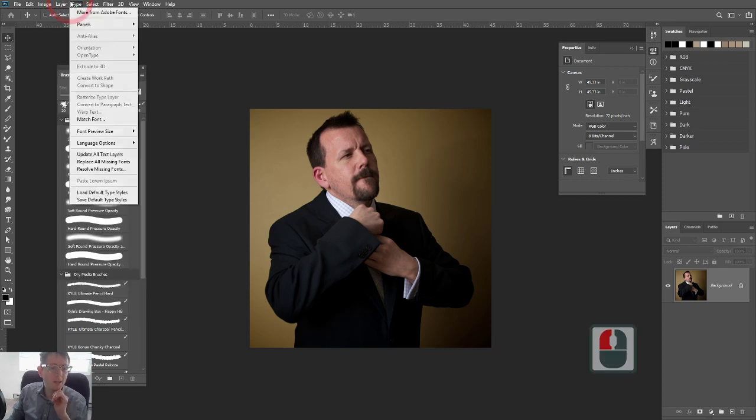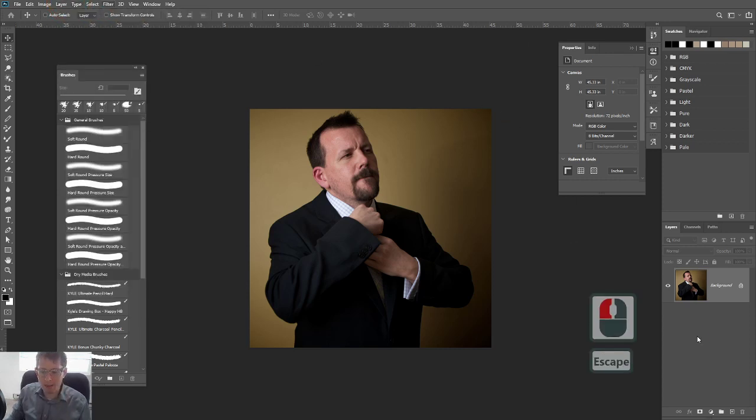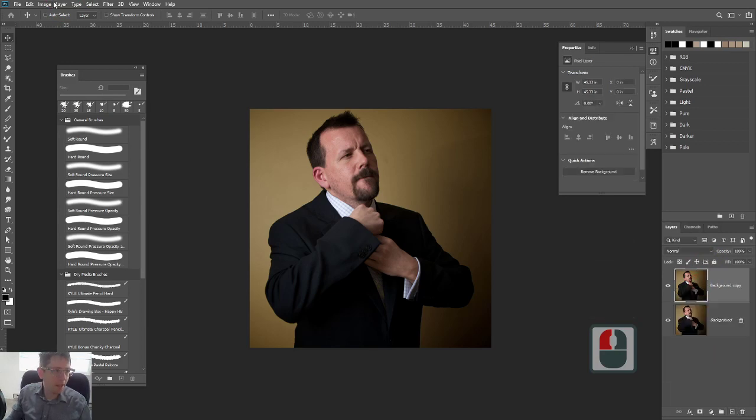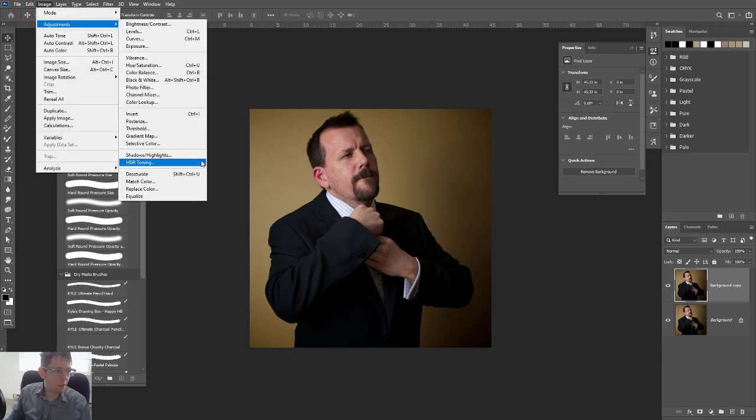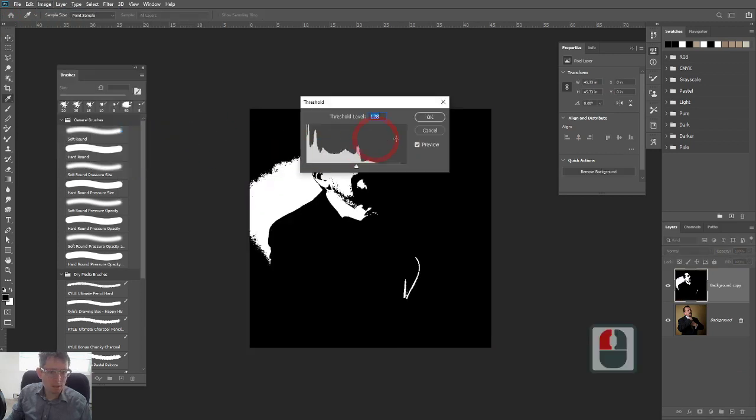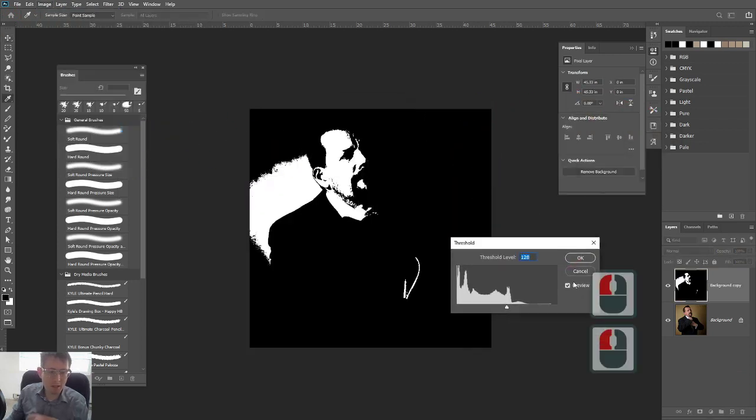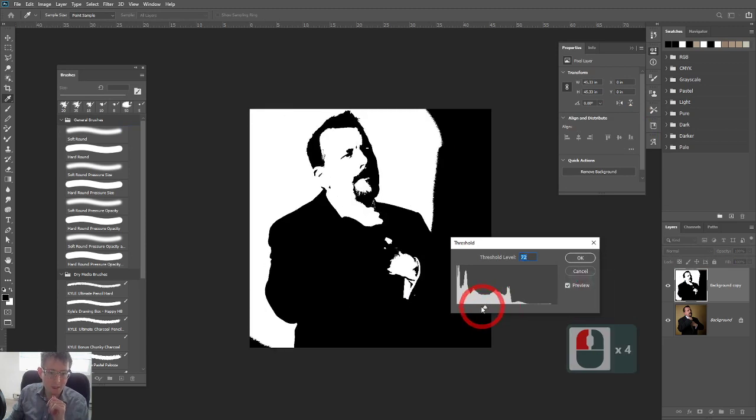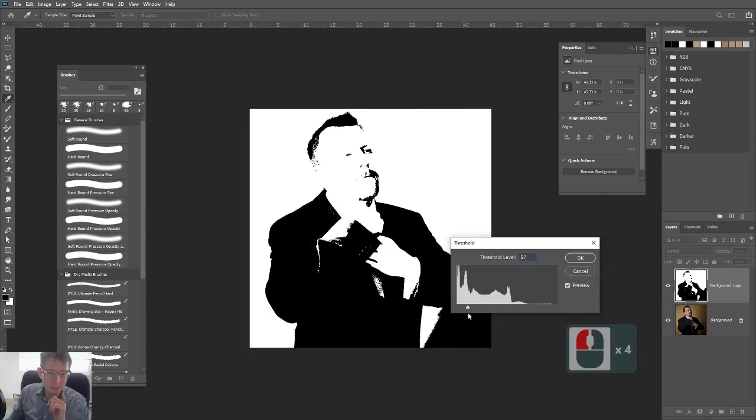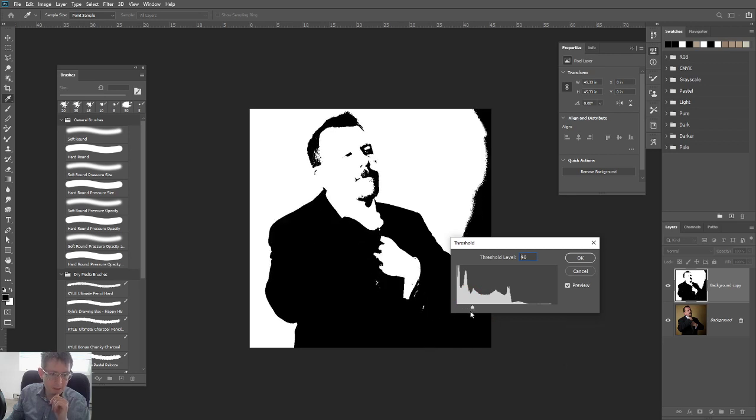One of the things that I think comes to mind is, step one, how can we make this into things that we might want to use? And a quick tool for that is the threshold tool. Image, mode, or image adjustments, threshold. Now the threshold tool is going to turn everything into pure black or pure white. And so you can modify that and do something where you maybe get a silhouette right off the bat.